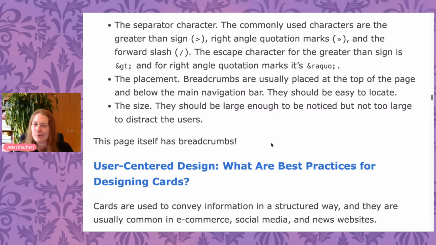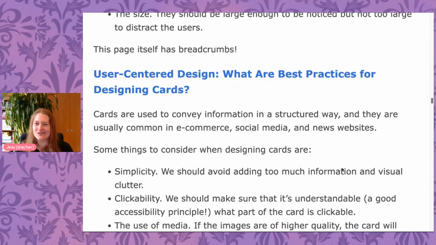Cards. What are the best practices for designing cards? So cards are squares of information that we use to lay out. Oh gosh, hang on.